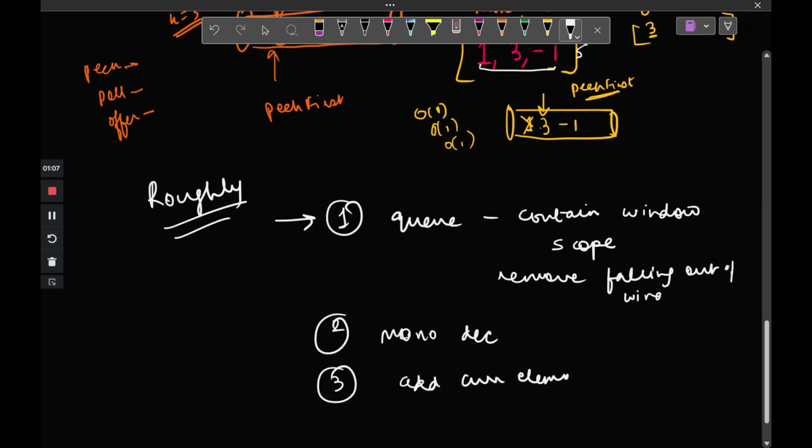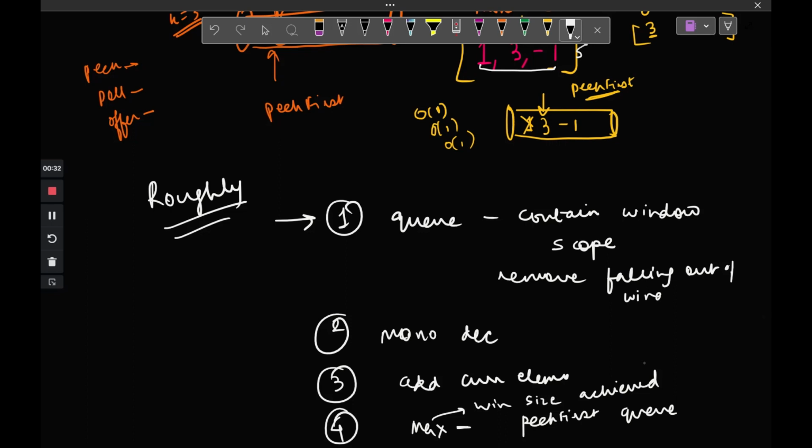Remember this, like 1 is removed, then I add 3. When I add 3, after that when I add -1, I ensure that the monotonic decreasing pattern is there, then only I add my current element. What is the fourth step? Once I do that, to get my max, I'm going to do a peek first from the queue, the first element of the queue. I'm going to do this fourth step when my window size is achieved: I do a peek first and grab my max element from the queue. So roughly these are the steps which we have to do for the algorithm.